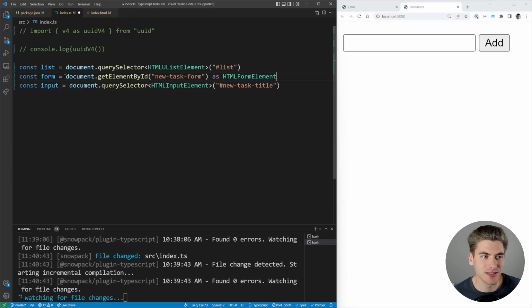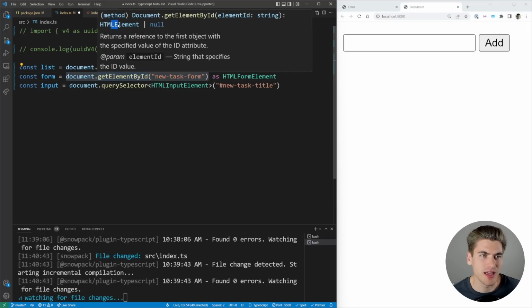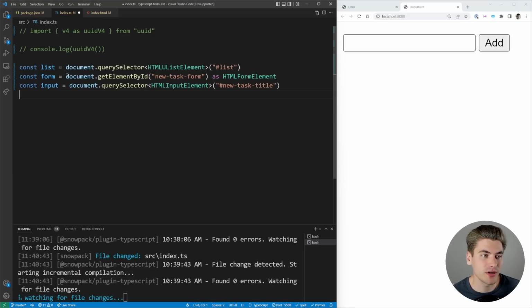So what this code does is it says, okay, this thing right here returns something. In our case, it is specifically returning an HTML element. And I'm telling TypeScript, you know what? This thing right here should be the type of HTML form element. So now when I hover my form, you can see it has that type of HTML form element.